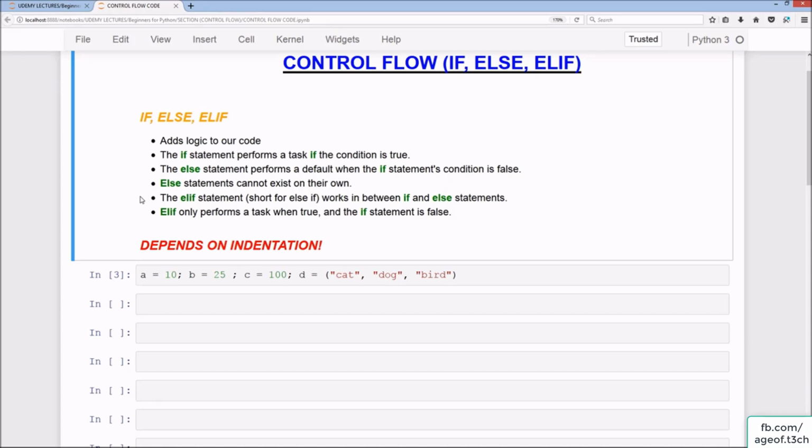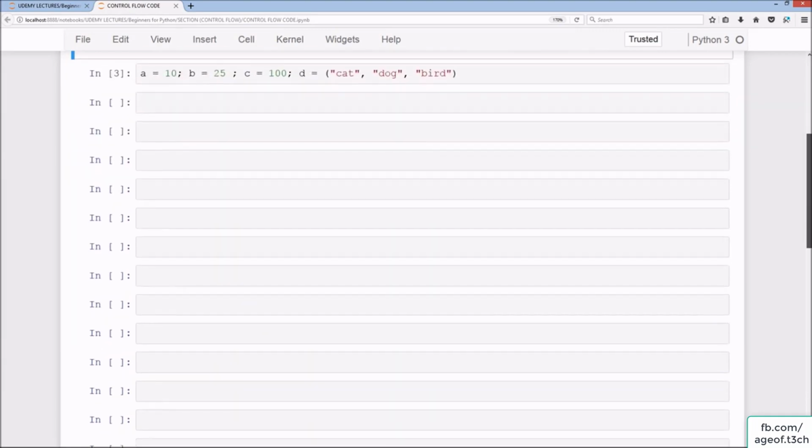The elif statement, short for else if, works in between if and else statements. And elif only performs a task when true and the if statement is false. And this all depends upon what's called indentation, which is something very unique to Python. And I'll elaborate upon that in a moment. But for now, just going to scroll down.